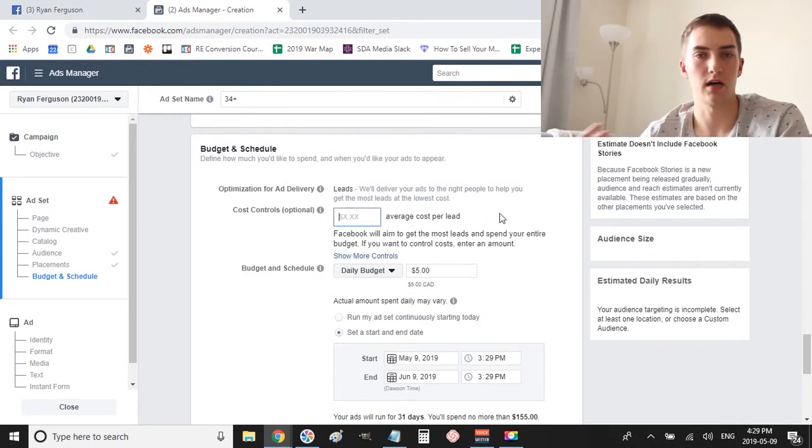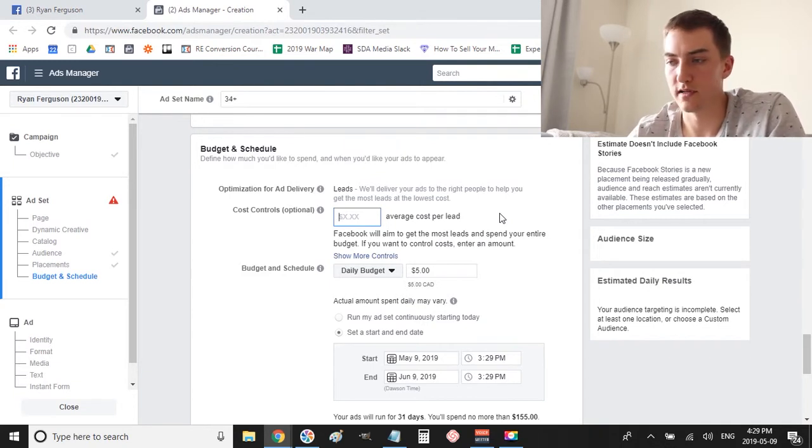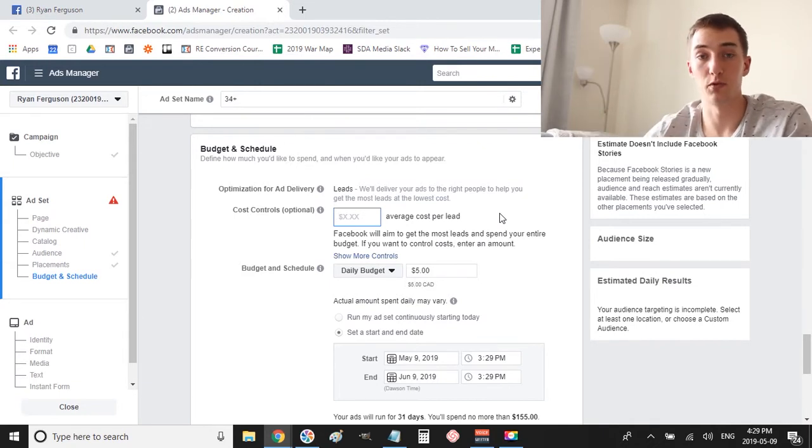So if you're spending a lot of money on Facebook, like hundreds of dollars per day, then this is going to be important for you to consider, because you want to make sure that you're maintaining a consistent lead cost. You don't want your lead cost to get really high.